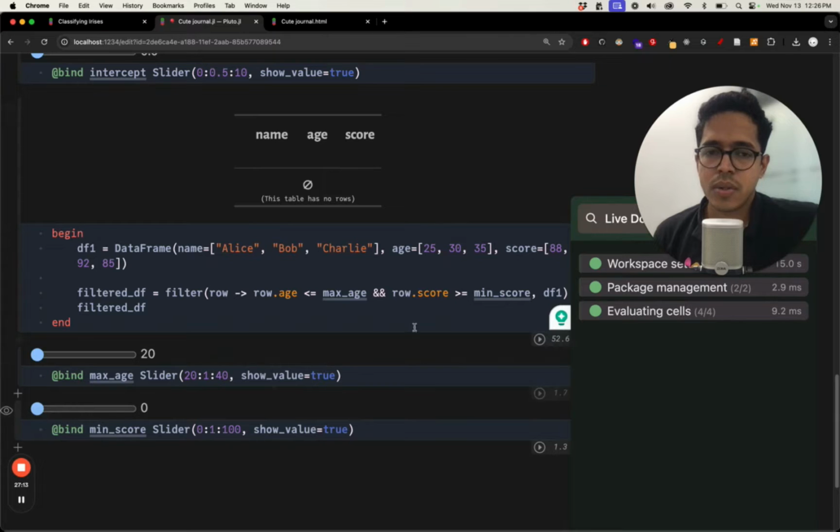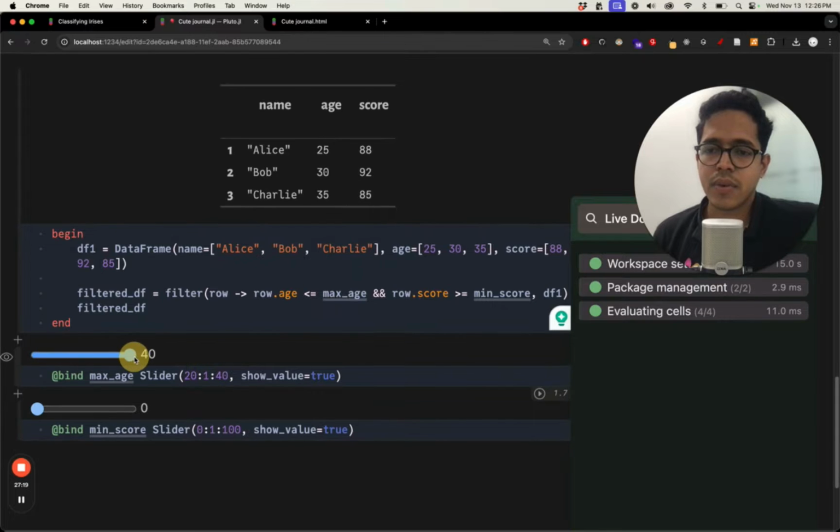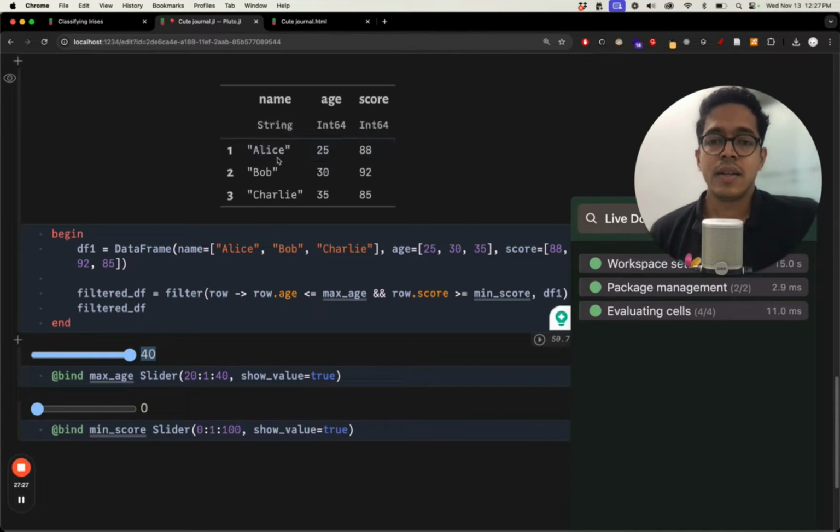Minimum score 0 and maximum age is 40. Everyone satisfies this criteria because everyone has minimum score greater than 0 and age less than 40. So everyone satisfies this criteria. So everyone is filtered out.